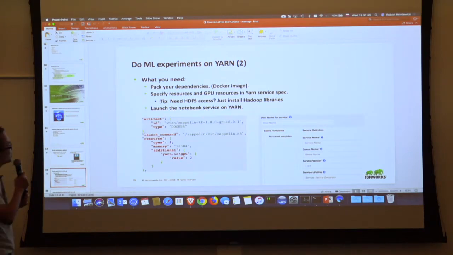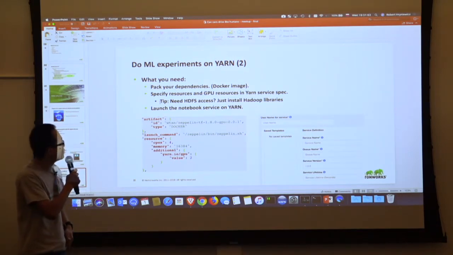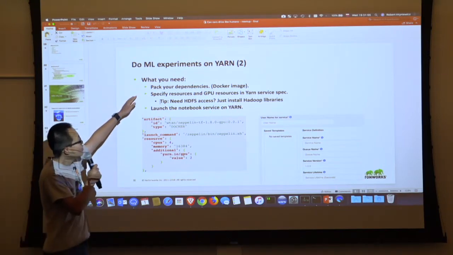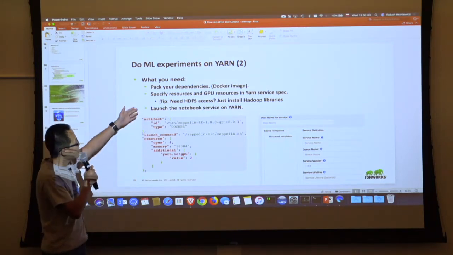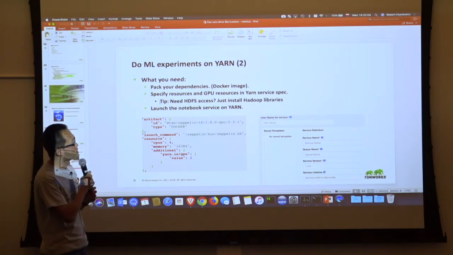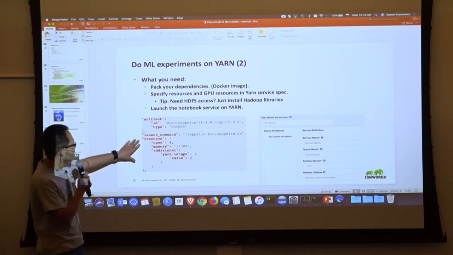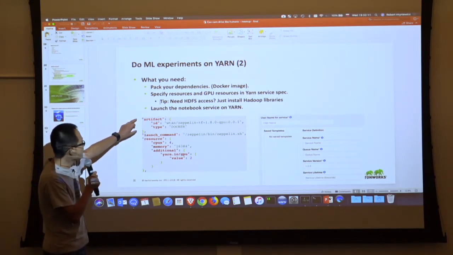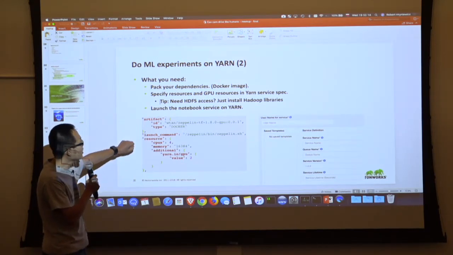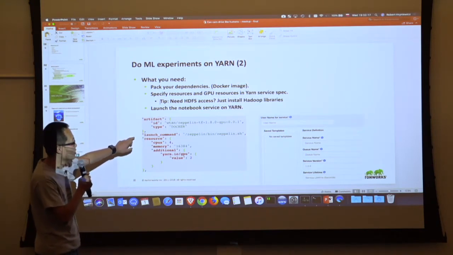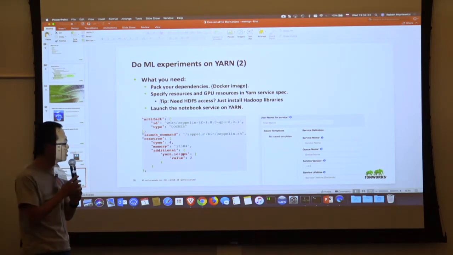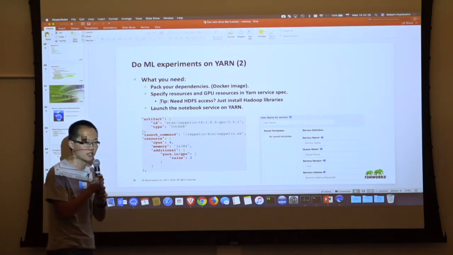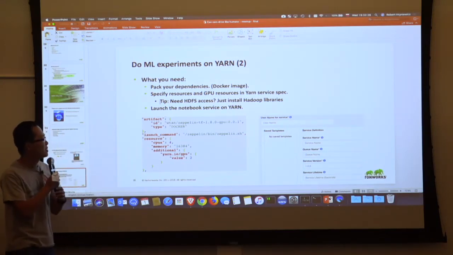So when you do the machine learning experiment on Yarn, as I mentioned, we will first pack your dependencies, which could be a Docker image. And also you can specify a resource and GPU resource in the Yarn service spec. So here is the example. We can specify what's the Docker image, and here specify what's the launch command. This example is showing how to use Zeppelin to do the training. So you just call the Zeppelin command to launch the Zeppelin notebook. And also you can specify the CPU, memory, and GPUs.